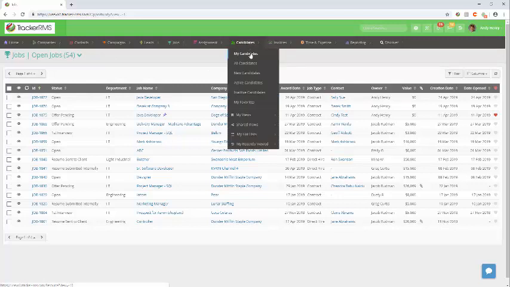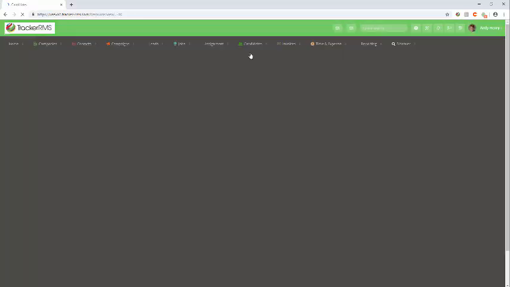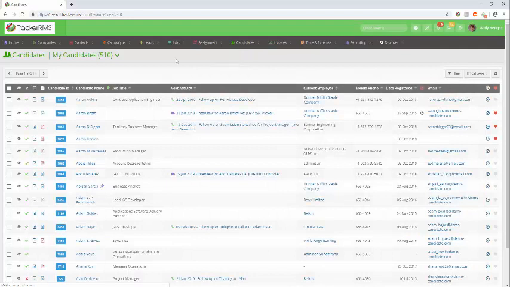So let's take a look at our preset view of my candidates so I can see all the candidates that are owned by me. So it looks like I have 510 candidates for which I'm the owner, and as you can see, I have quite a few different columns in here. I definitely recommend going through and cleaning up the columns or adding columns that are helpful for you.